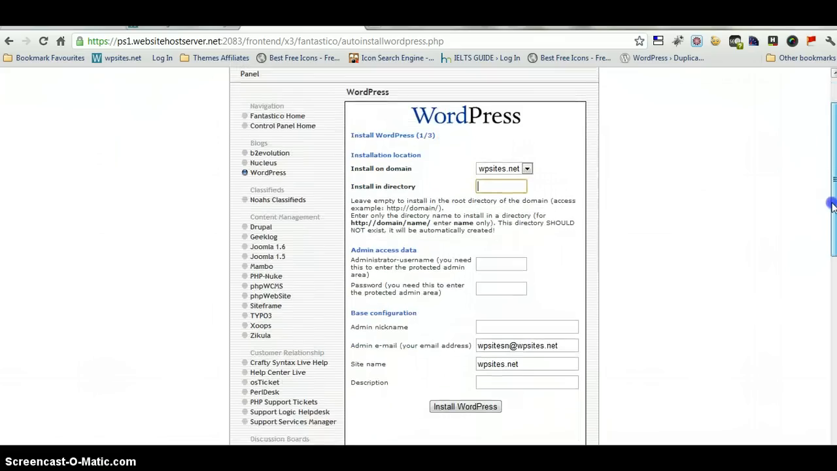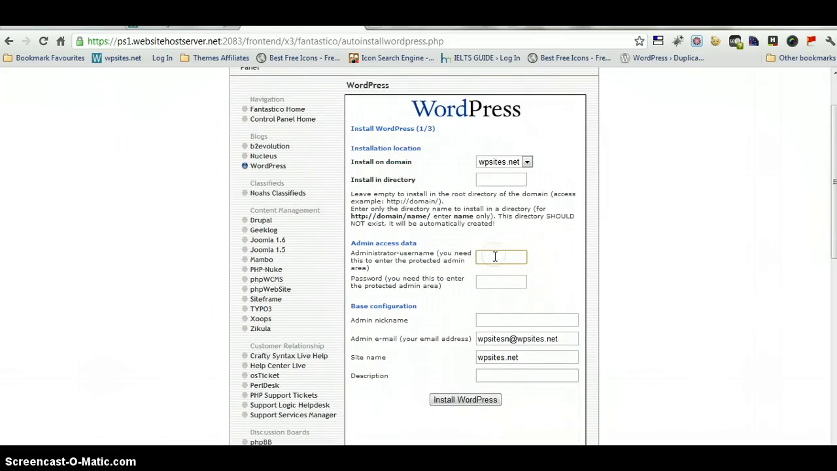Now just scroll down here to the admin access data. It's a really good idea for security that you put in a 20-digit username and password. I won't in this case because it'll take a bit of time. Also with your password, try to choose a 20-digit password. That way it'll make it very difficult for hackers who use automated software to try to hack into your website. Put a nickname in here, maybe just your first name or some other name. For the email address, make sure you put in a valid email address.